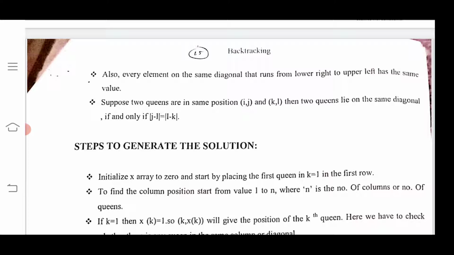If we have to check whether two queens are in positions i comma j and k comma l, then the two queens lie on the same diagonal if and only if mod j minus l is equal to mod i minus k.